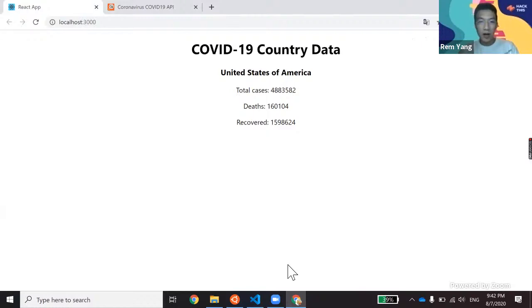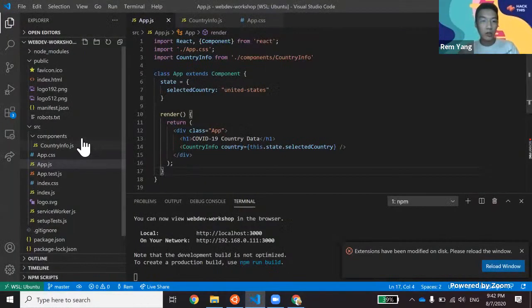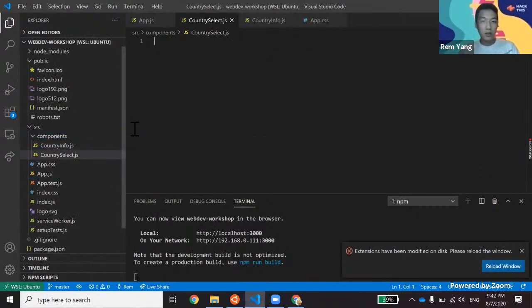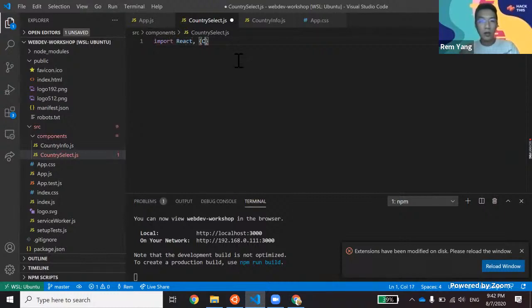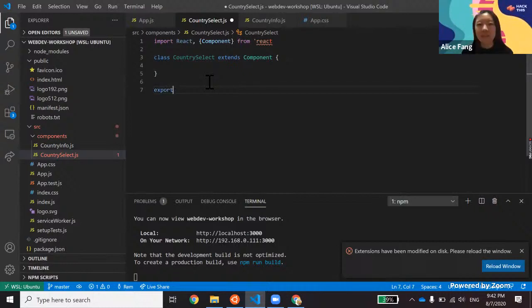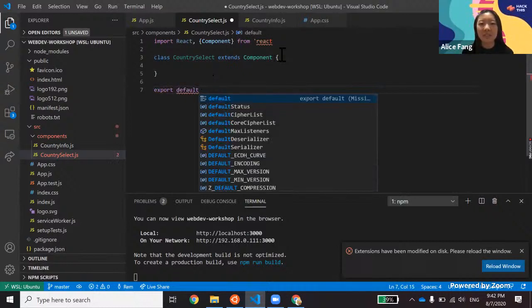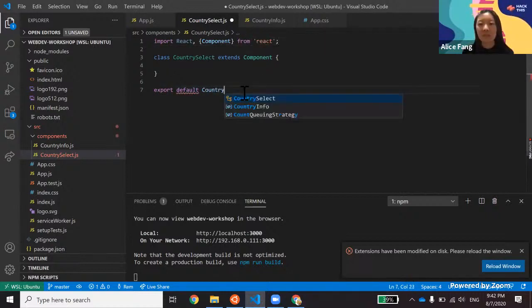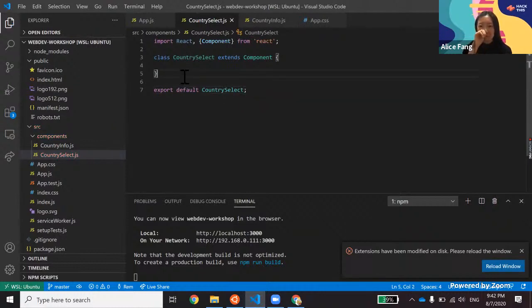To do this, I will make a new component called CountrySelect.js and import the same things from React. Class CountrySelect extends Component. All right. I think you forgot the closing string or quote. Oh, thank you. Cool. Yes. Okay, let's do the selection now.